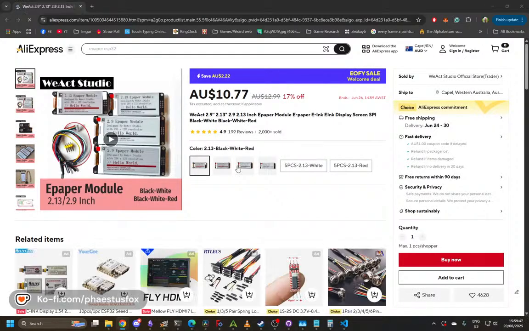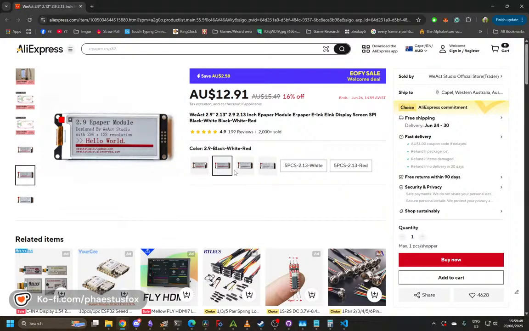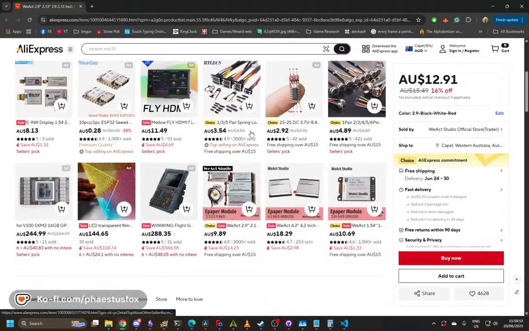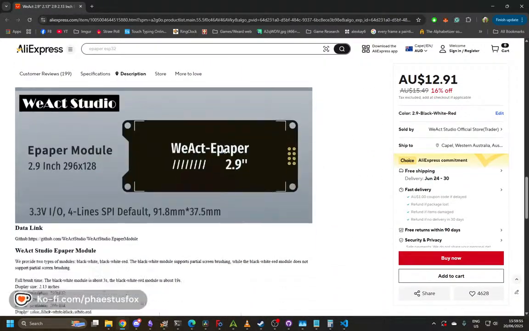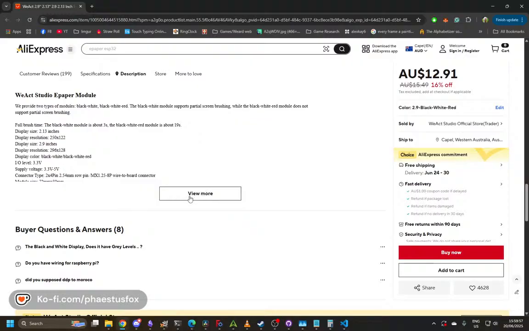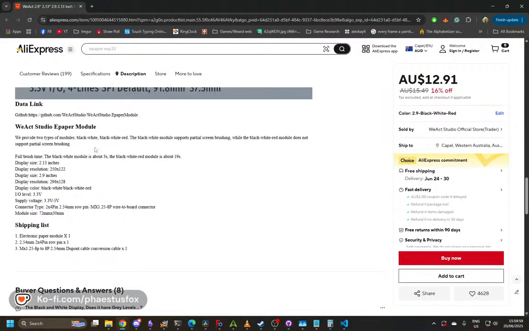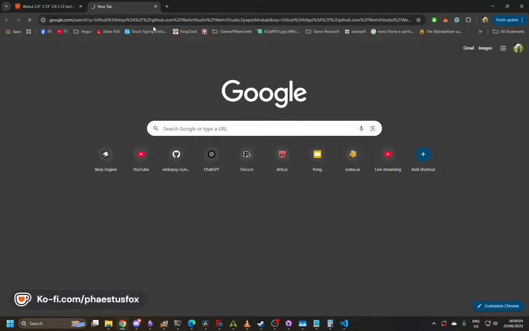So e-paper display. I've got a black, white, red one, identical to the one that I'm holding in my hand right now. So I have to work out how to drive them as well, which is gonna be fun. But they did have a GitHub linked when I was looking earlier. Yeah. So hopefully that just tells me what communication thing I can use.